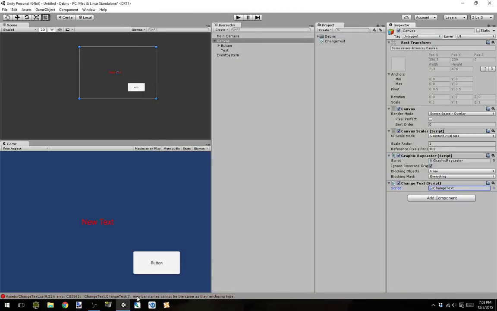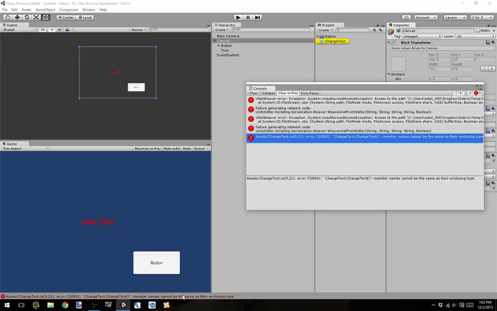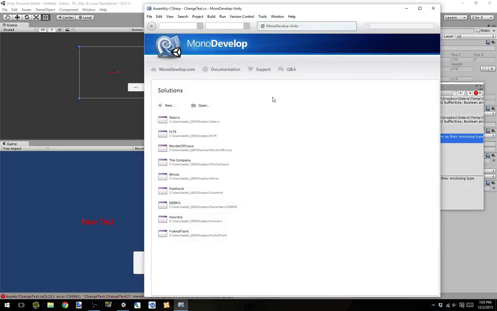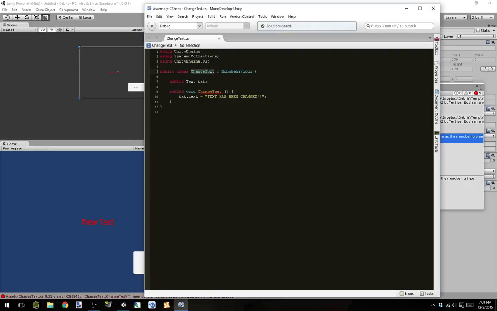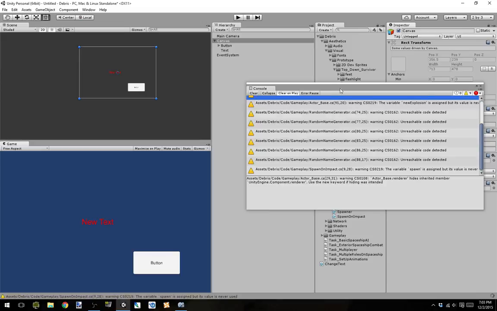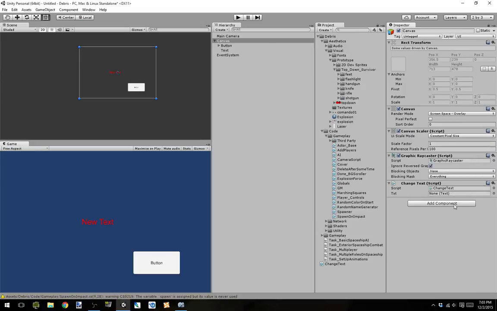Now, save that. Change text. Members cannot be the same as their enclosing type. What? Oh, I named the function the same as the class. That's really funny. Change the text. How about that? Okay, so change the text. And now it's waiting for our text object, so we're just going to drag the UGUI text object onto that. Boom. So now we're all set up here.